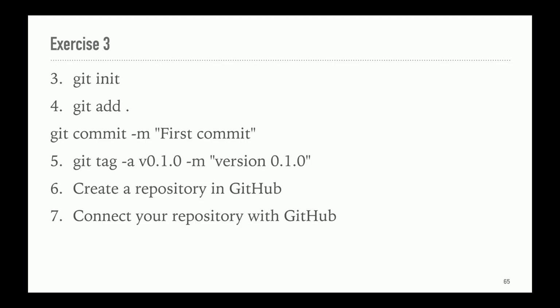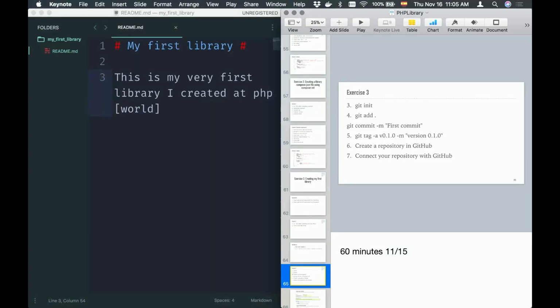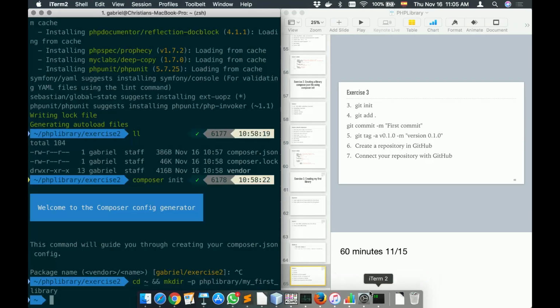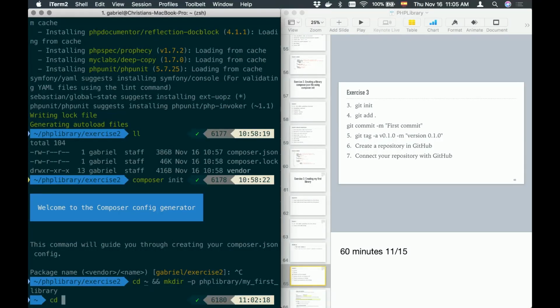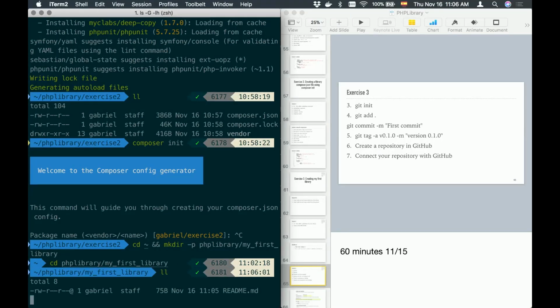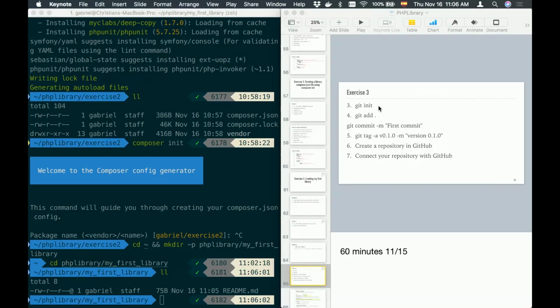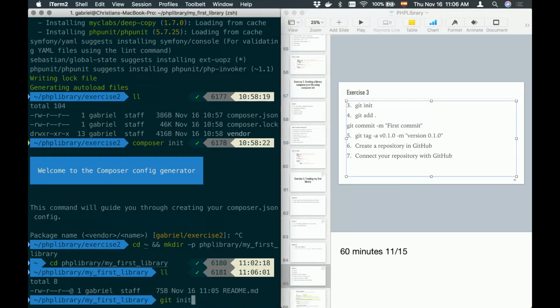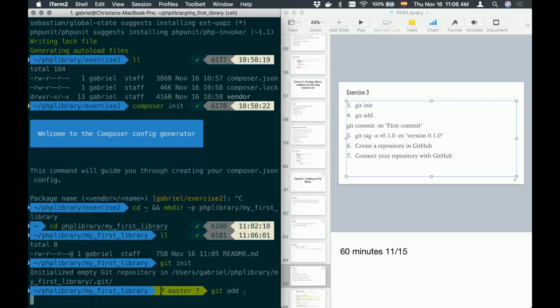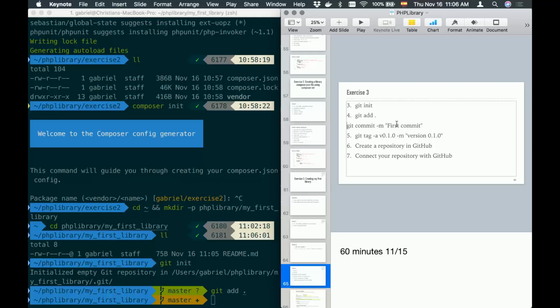So now we would go and create, initialize the Git repository for this. So let me go to PHP library, my first library. So far we have the README file, and let's do git init. Now we have a Git repository. Let's add everything. So far we just have the README file, and let's do our first commit.